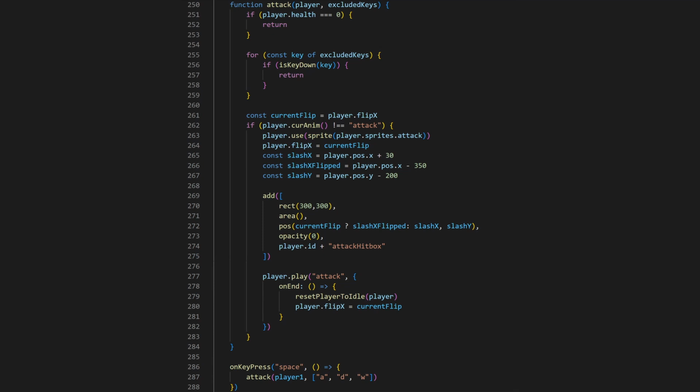So every game object has a .id property that is defined. And then we're going to append to this the attack hitbox. So for example, if my player ID is 85, it's going to be 85 attack hitbox. The reason to do this is because we're going to be able to destroy that hitbox by using this tag after the attack is finished.